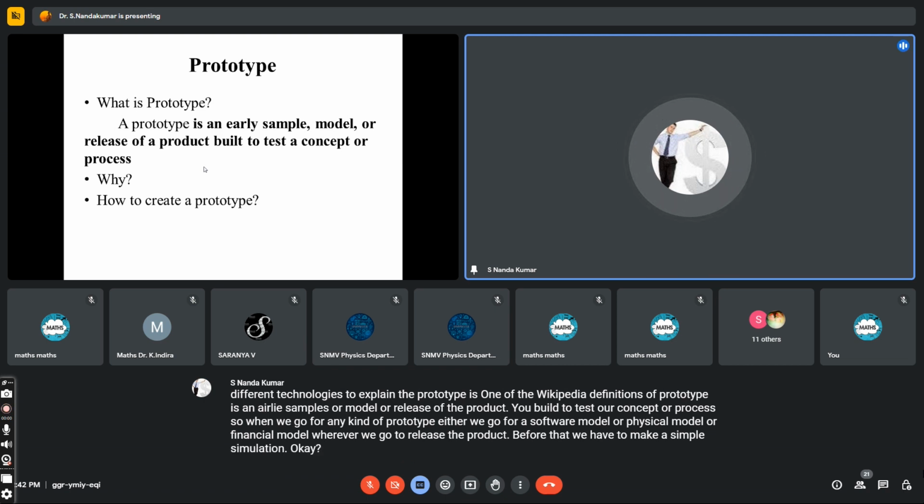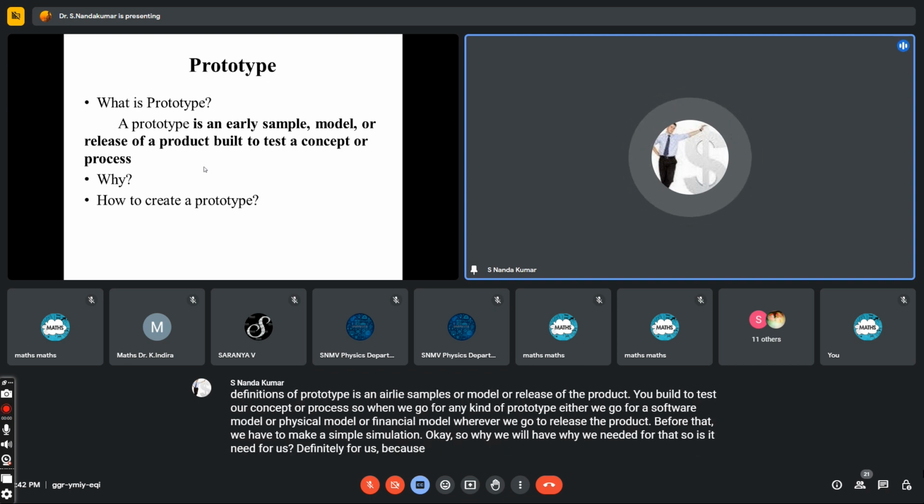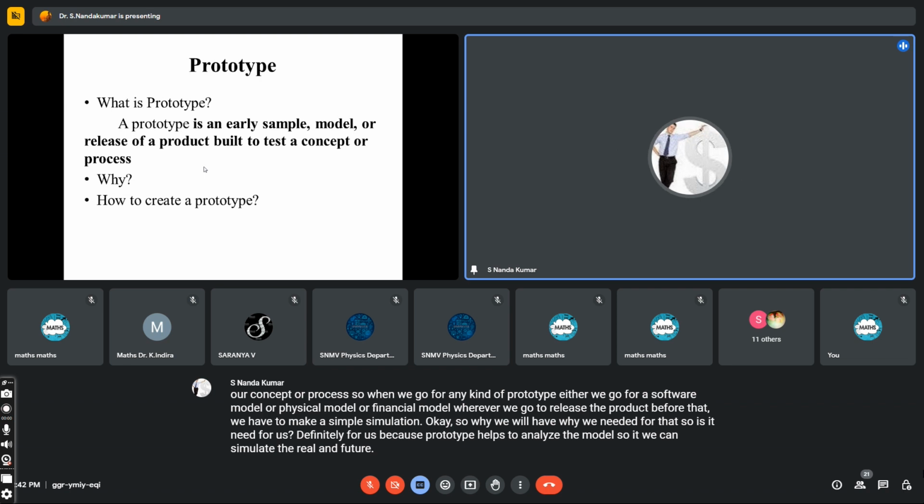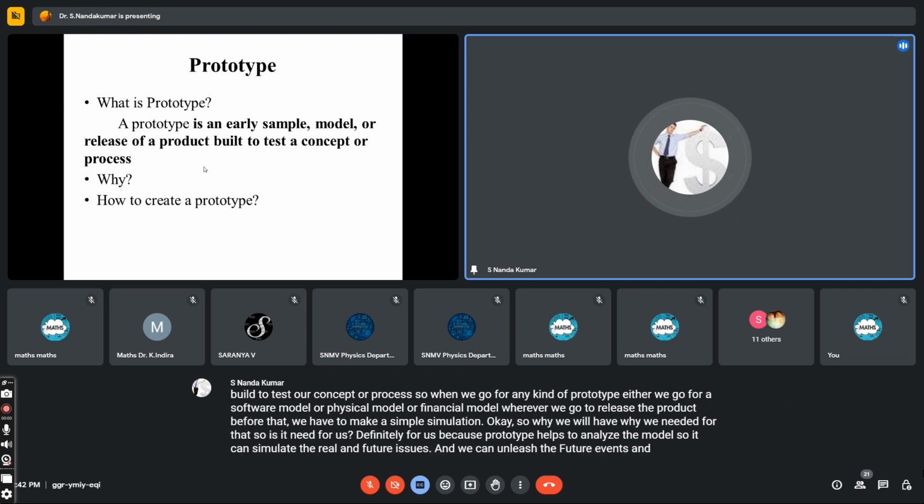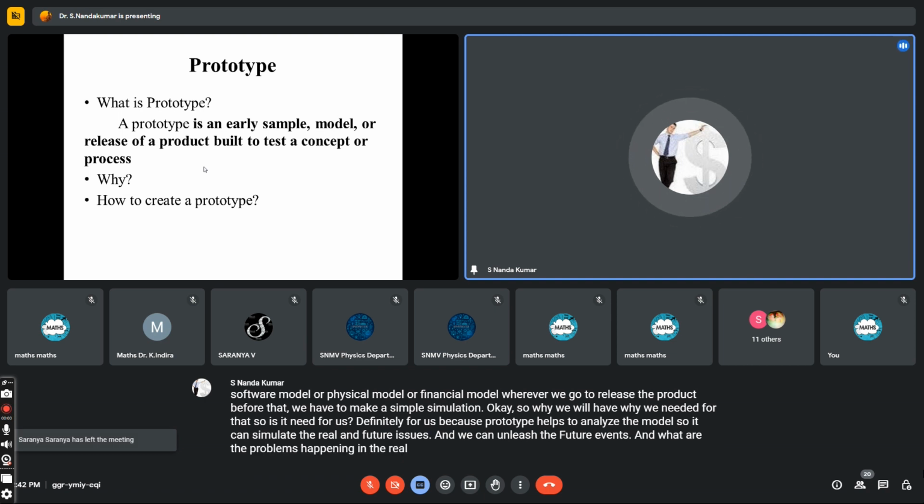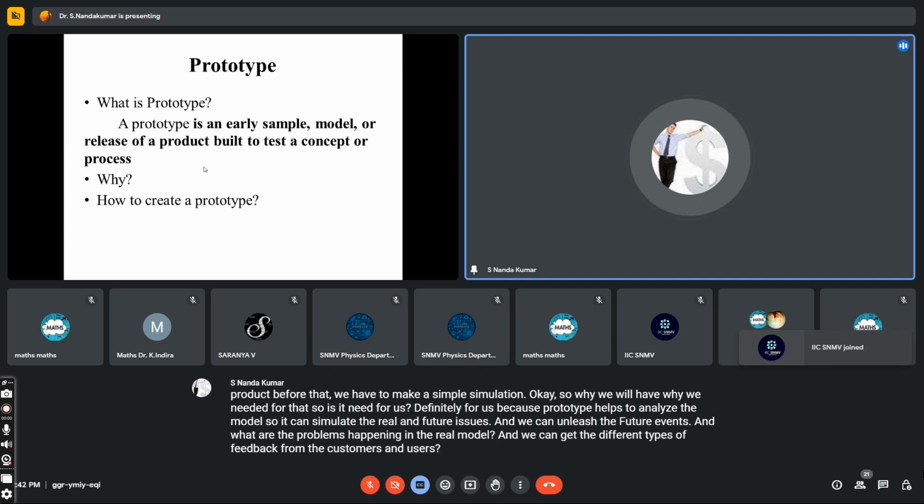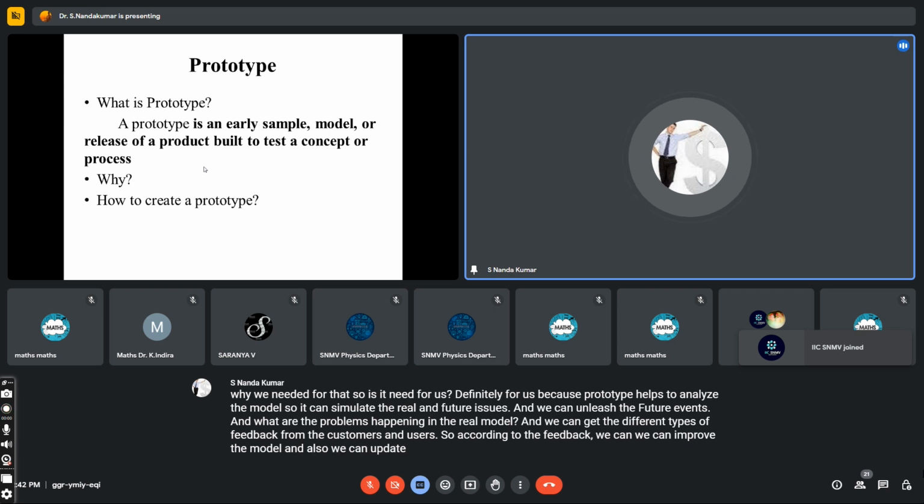So why do we need a prototype? Is it needed for us? Definitely it is needed, because a prototype helps to analyze the model. We can simulate real and future issues, analyze future events and the problems happening in the real model, and get different types of feedback from customers and users. According to the feedback, we can improve and update the model. These are the things required to develop any kind of product.